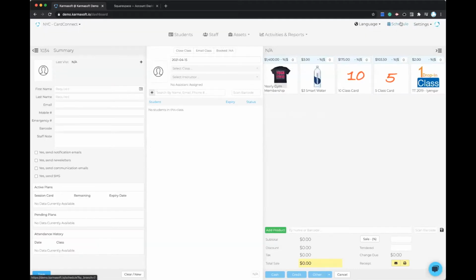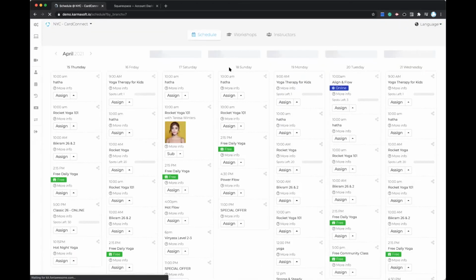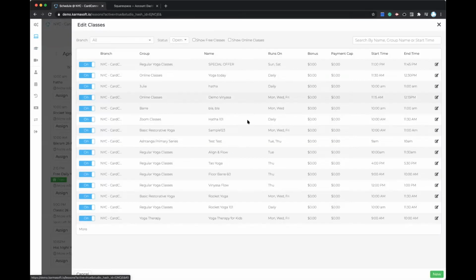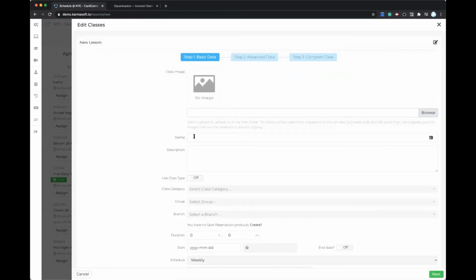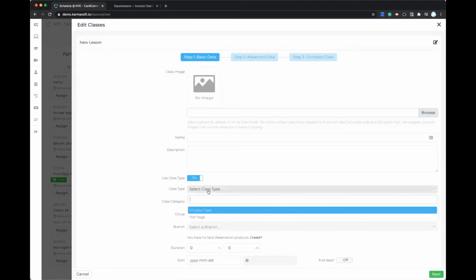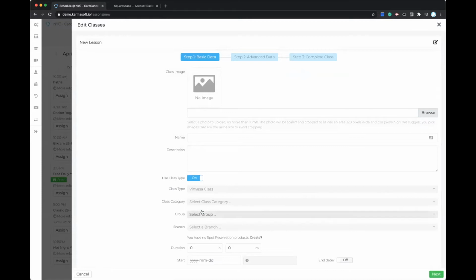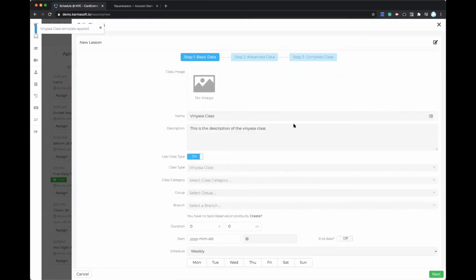So now when you're creating your class, if you go to this calendar and you go to your edit class schedule, and we are going to create a new class, rather than entering a name and a description and uploading an image for each individual class, you could simply select use class type and then select your class type. So if I select the Vinyasa class, notice the description's automatically updated. If I change that to the hot yoga class, the description is automatically updated for you.